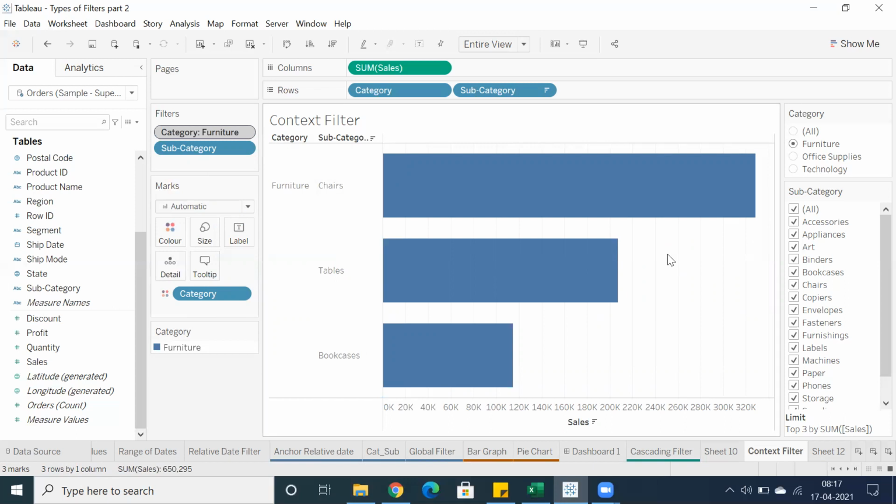How many? No, not 4, right? Out of the top 3, how many records do we have in furniture? Oh, just 1. That's the solution. So don't consider all the records, because my intention is to go for the top 3, and when you click on furniture, I should get only 1.